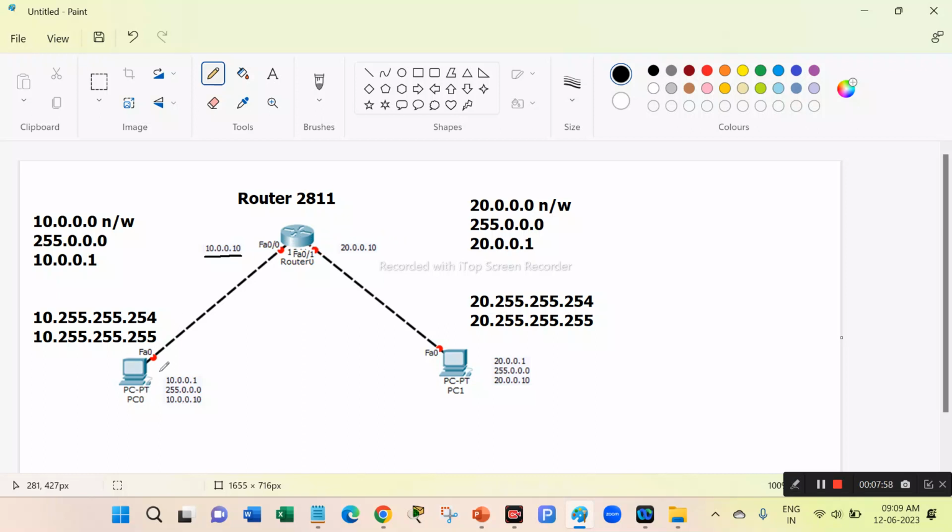Then for the PC here, 10.0.0.1 is the PC's IP address, 255.0.0.0 is the subnet mask, and the gateway is 10.0.0.10. IP address, subnet mask and gateway. If you want to communicate within the LAN, IP address and subnet mask are enough. If you want to connect with a different network, we require IP address, subnet mask and gateway. All three are required.